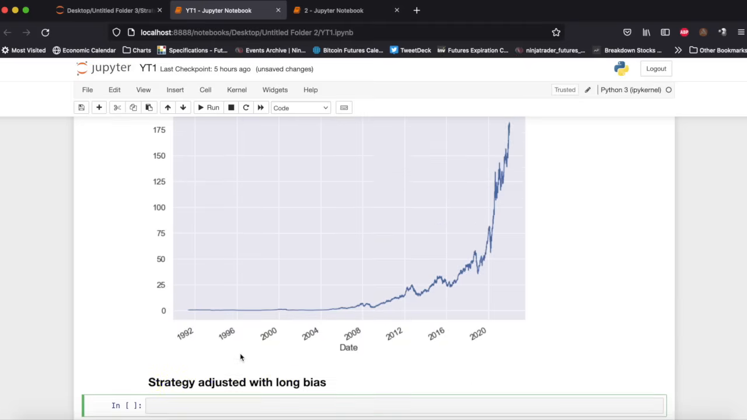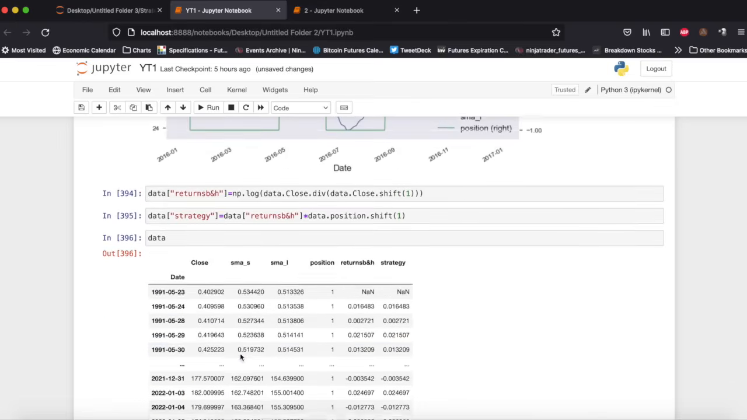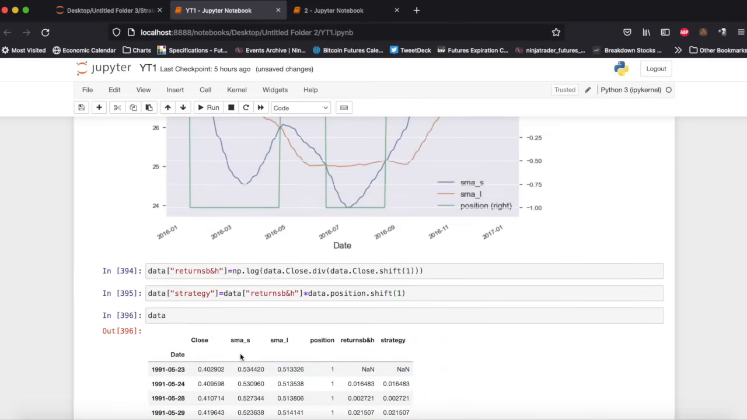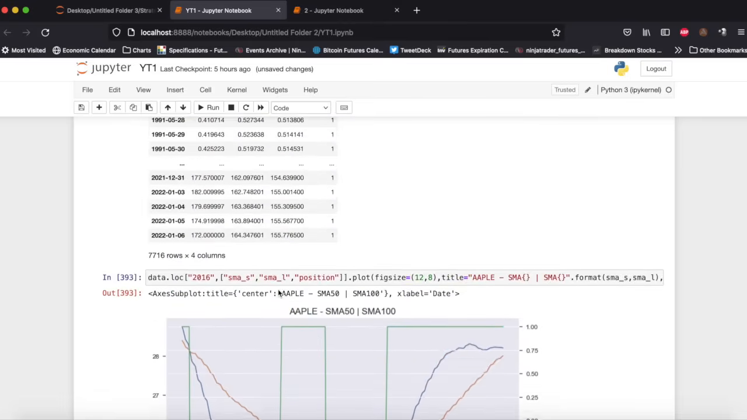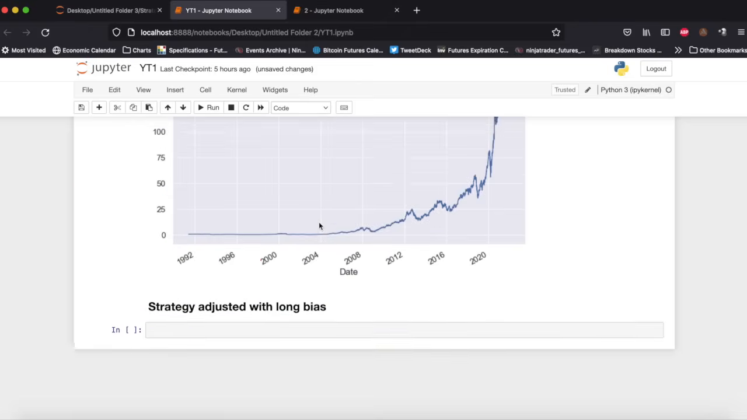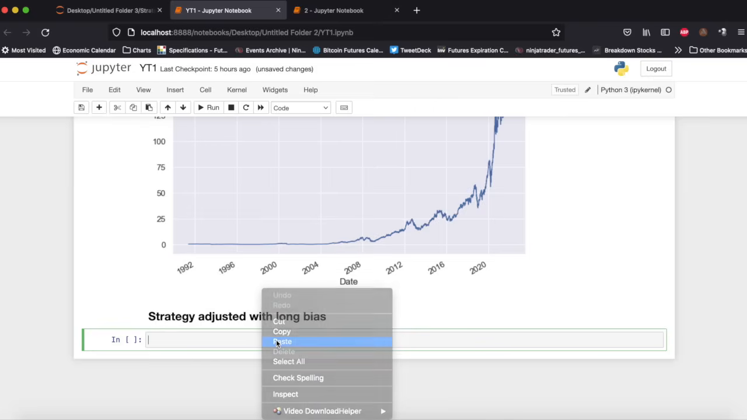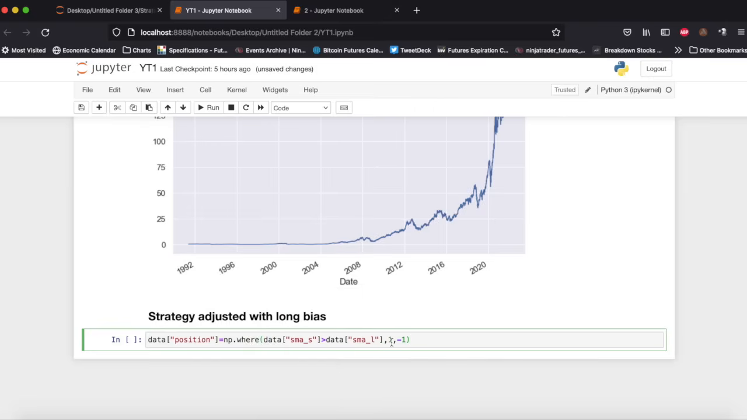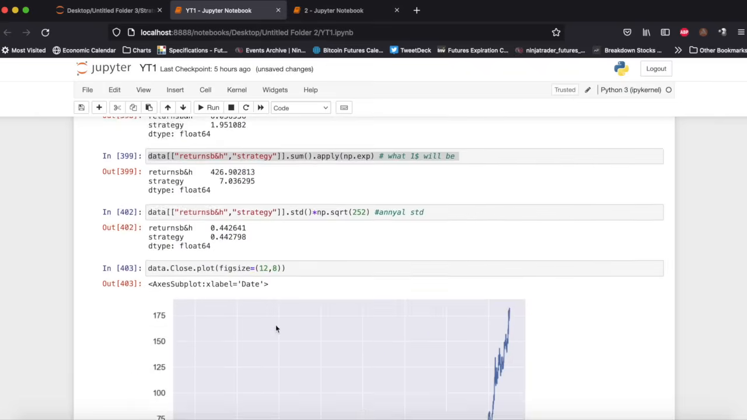So what I'm going to do is exactly the same thing that we did before, except the position will be different. Let's do data of position is np.where SMA 50 greater than SMA 100, 1, or else 0. I'm going to call this position 2. We'll run that, so we've got the data position 2.